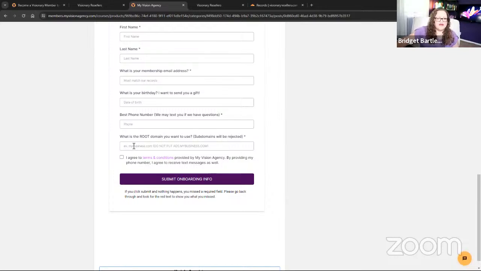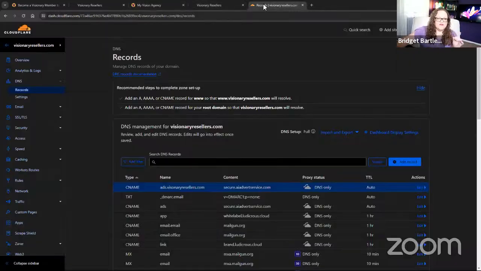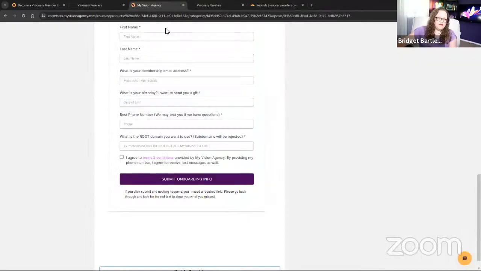And then what you're going to do is add the root domain you want to use. Subdomains will be rejected. Okay, so this is really important. We need the root domain that we just created here. Just to clarify, a subdomain would be like ads.visionaryresellers or www.visionaryresellers. Those are subdomains. We need the root domain. So if I'm filling out this form for this business I just created, then I'm going to type in visionaryresellers.com. Of course, I want to agree to the terms. Definitely make sure to read through those, and then you can submit your onboarding.